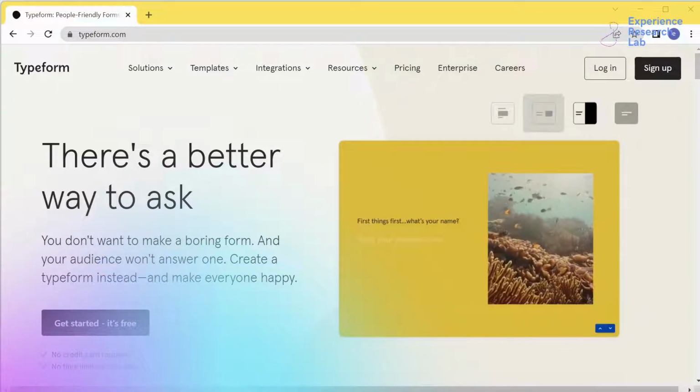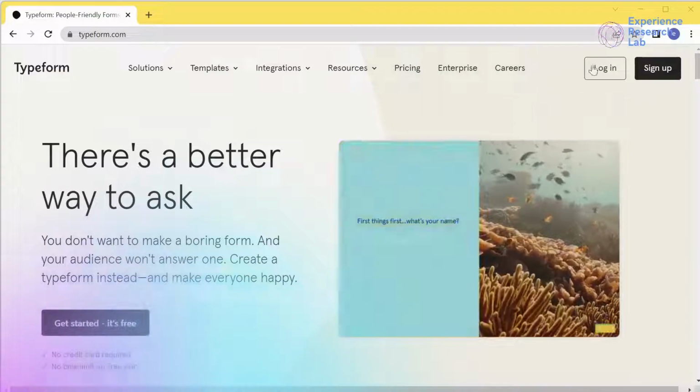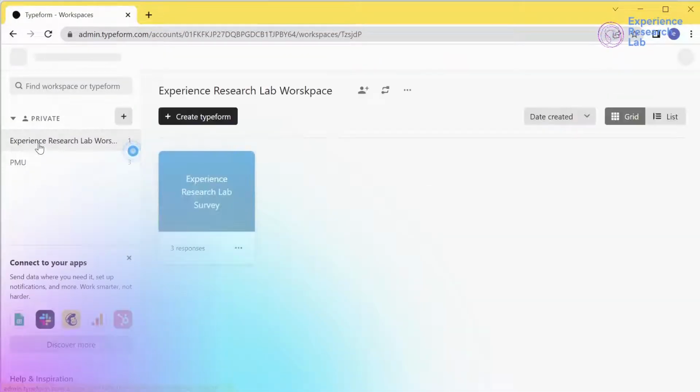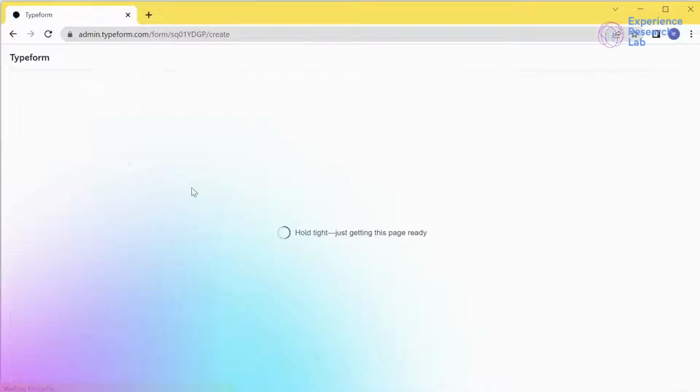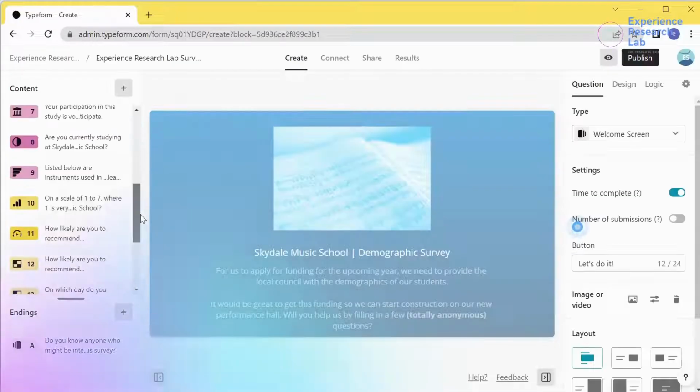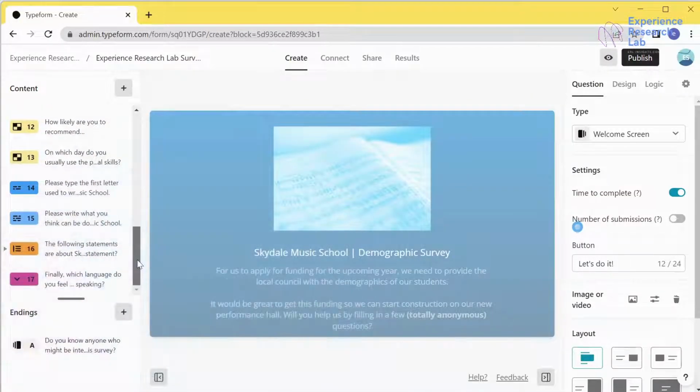To start, I will log into my Typeform account and click on the relevant workspace. Subsequently, I need to open the Typeform I created and update it with some more questions. Now it has 17 questions.